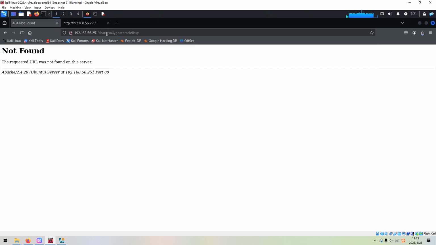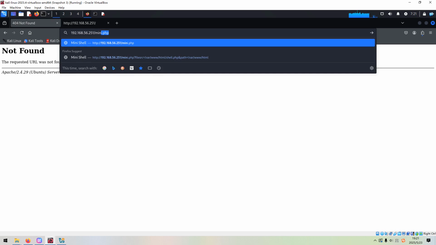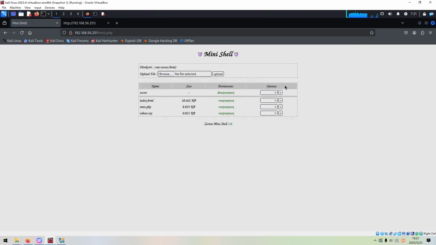Next, we can access this mini.php to see what it's about. Okay? Here, this is actually a mini shell or some kind of web shell. Fantastic. And we are even given its working directory. This is the root of the website, and we can upload a file. And currently there are 3 files. So I think it's very, very clear, very straightforward what we are going to do next.